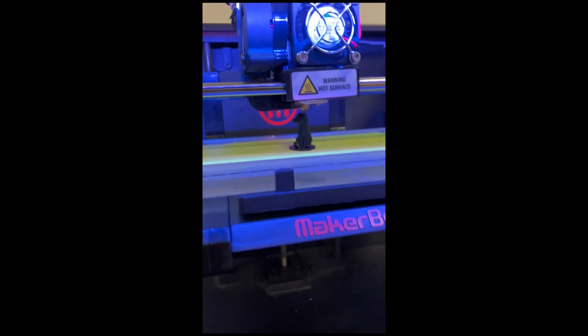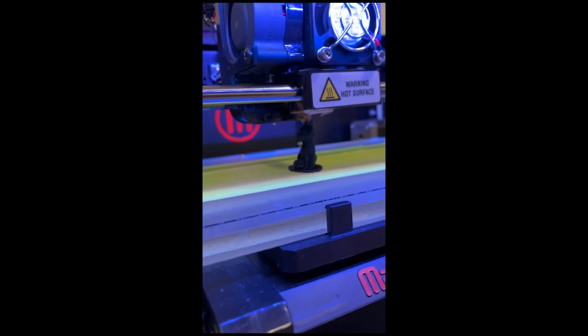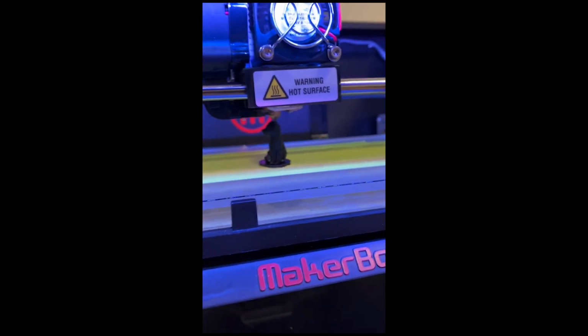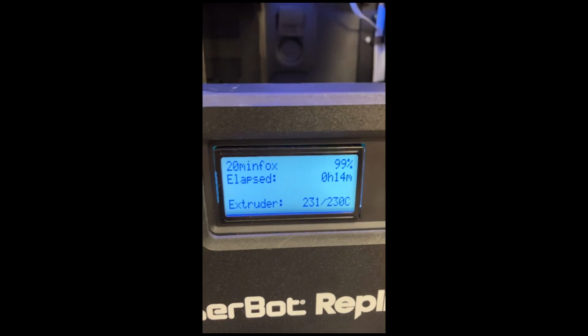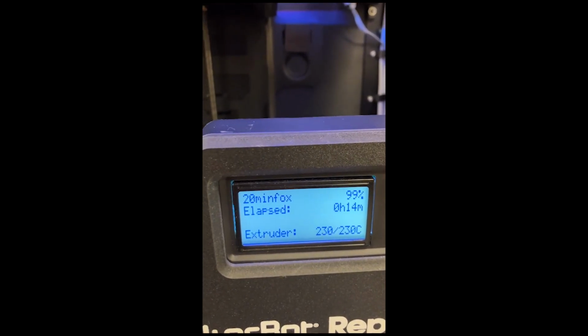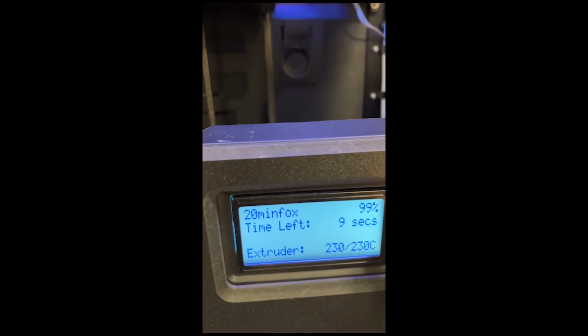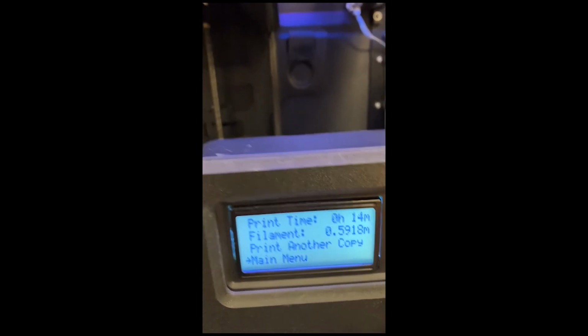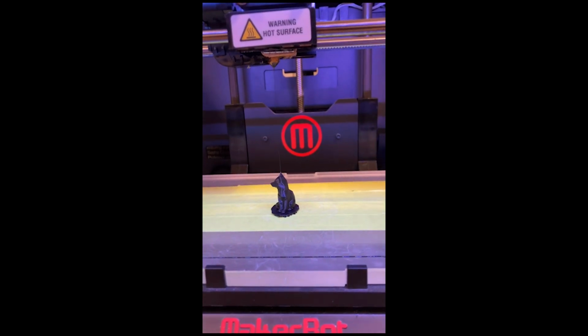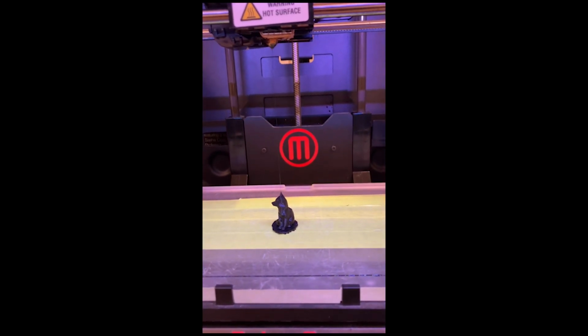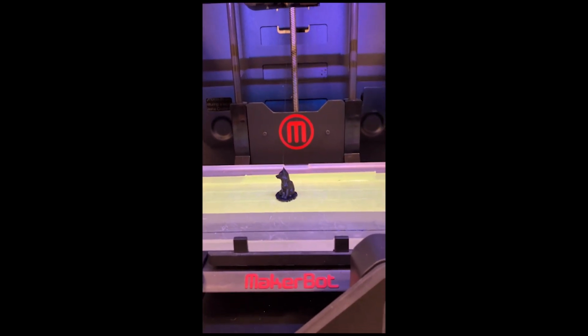All right, here we go. So about 20 minutes later, the model's nearly done. As you can see, it's finishing off the ears, I think. Here on the display, it tells you how far through, and also the progress on the top and the time left here. And as the model finishes, the build plate comes down, and it makes a fun noise.